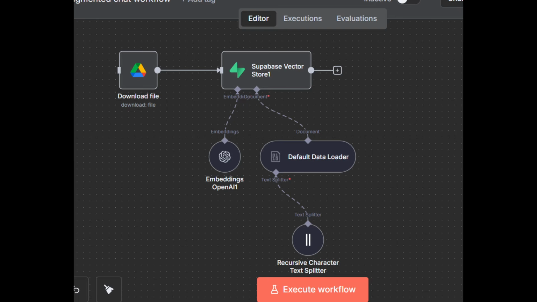Now, let me briefly explain what this part of the flow is doing. This is how we add the company's data into our Supabase vector store. First, the Download File node pulls in a document, for example from Google Drive. That document then goes through the Default Data Loader, which prepares the content for processing. Because documents can be long, the text is split into smaller sections by the Recursive Character Text Splitter.